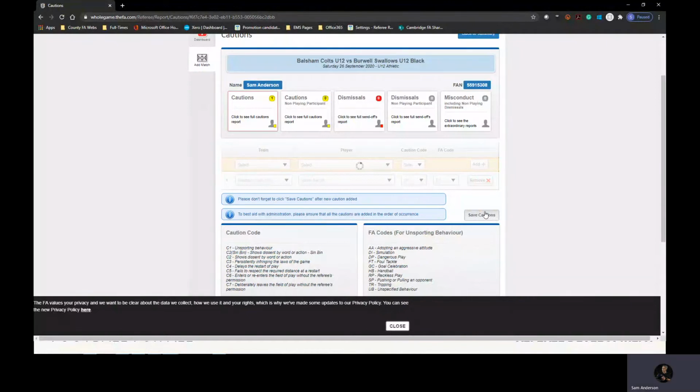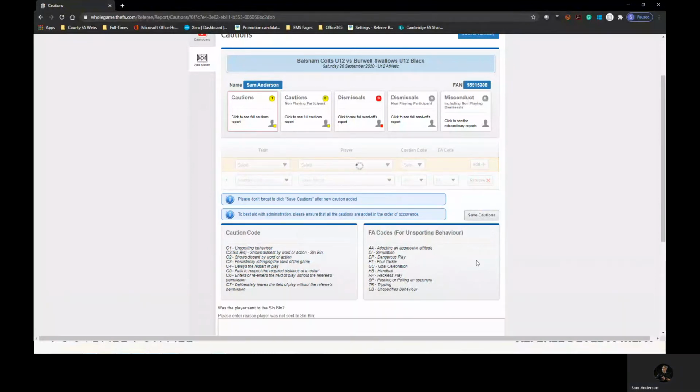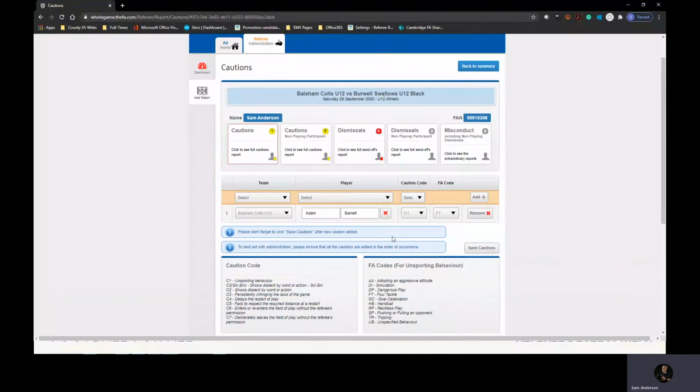And allow that to recycle and refresh. And you can see now there that has saved, and we've got the one caution appearing here. Repeat that step for as many times as you need to throughout this period, for as many cautions as you need to.